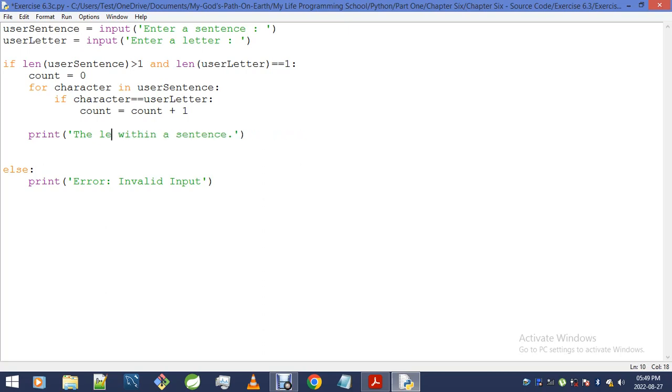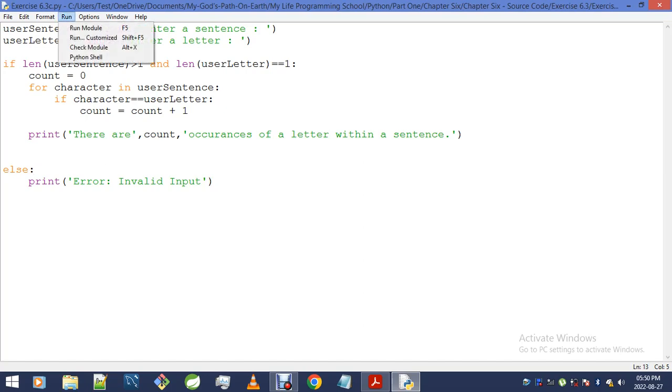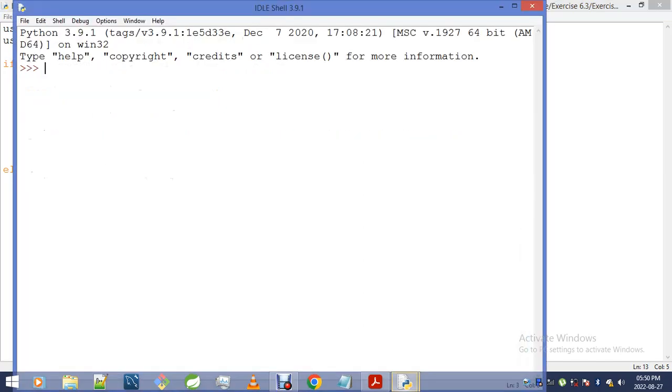I'll simply go, there are count occurrences of a letter within a sentence. It's going to be as simple as that, you guys. Now let's hit the run button and see.